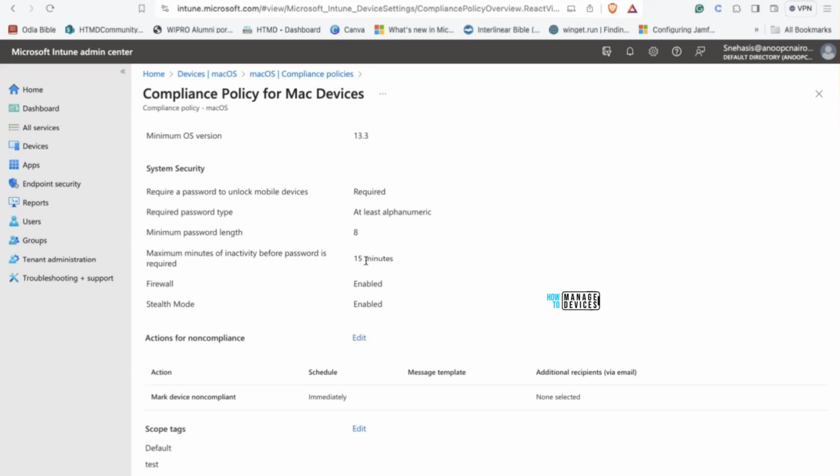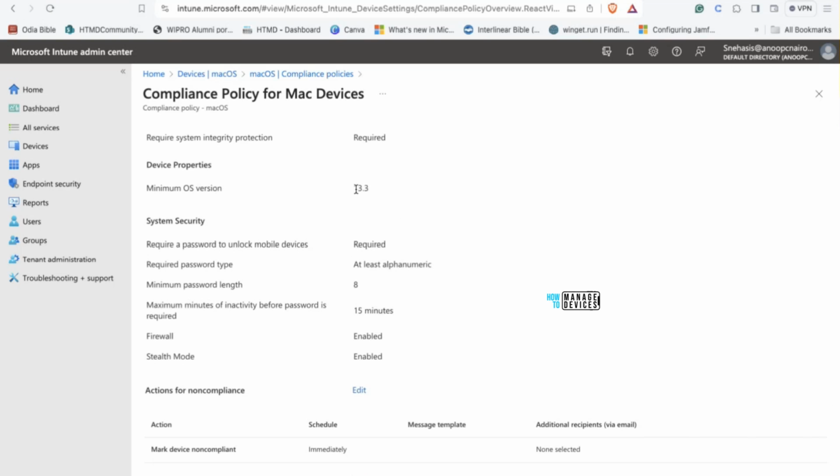And if the device is inactive for 15 minutes, it should get locked. Okay, so these are some of the things. Or like, let's say minimum version I kept as 13.3. I think 13.3 is a very minimal version, and then I should opt for, let's say, 13.6.2, I believe, is the latest one we have, or 13.4, I believe, is the latest one. Then we can change that in a timely manner.